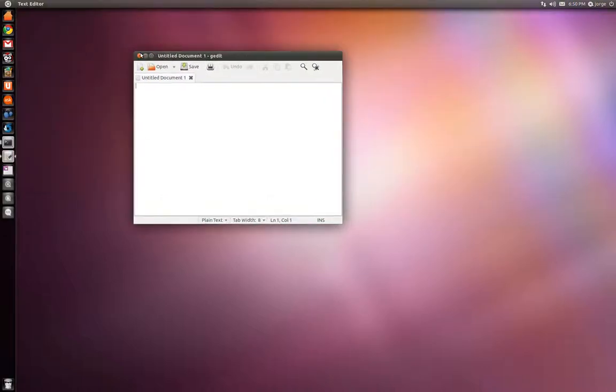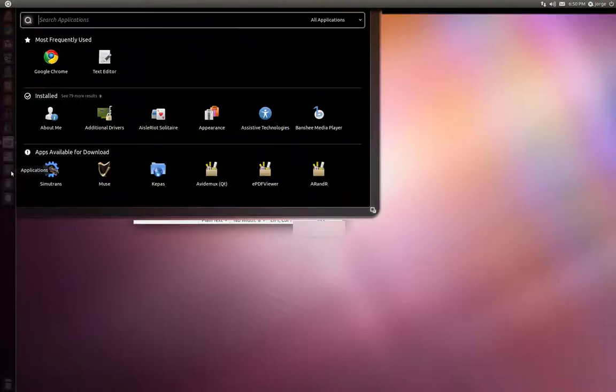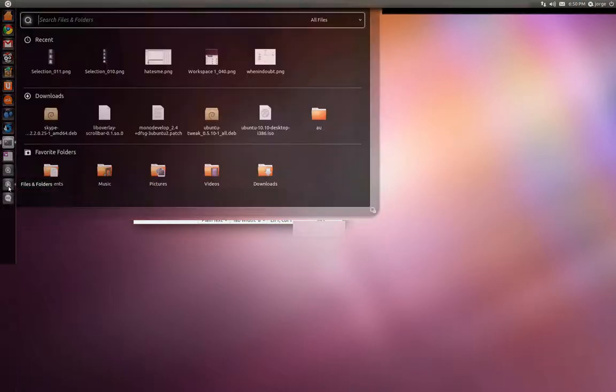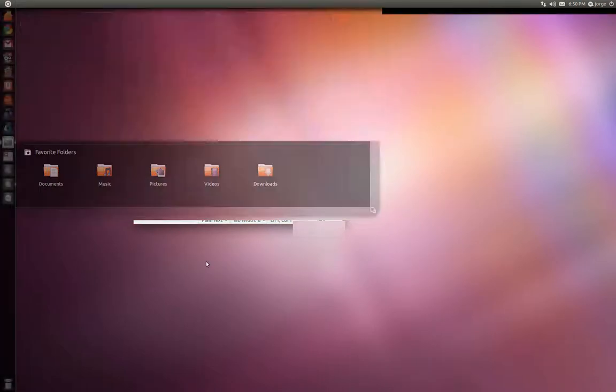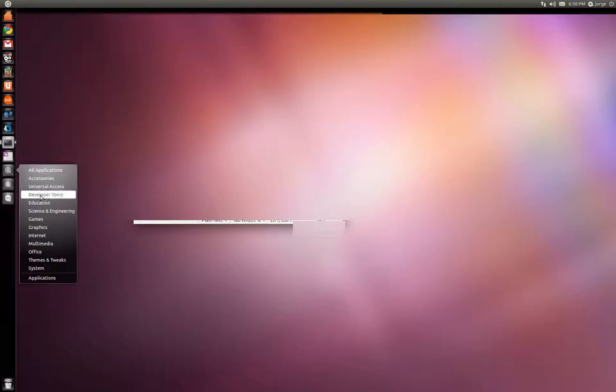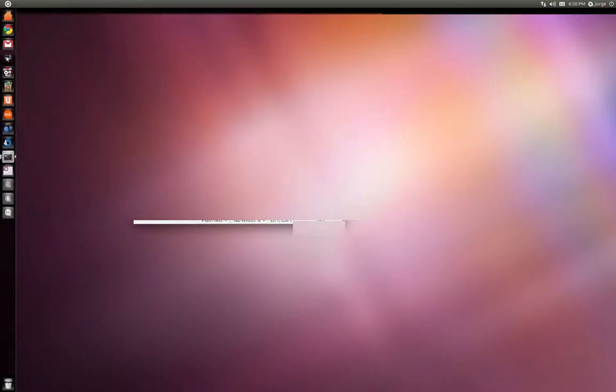So another nice thing about the dash is it integrates these things called places. We have two places that we ship by default: the first one is applications, the second one is files and folders, which actually has the files and folders that you use. For applications, you can right-click and drill down to if you're only interested in graphical applications, and then of course you can just take something that you want and drag it right onto your launcher. And then you have it there.